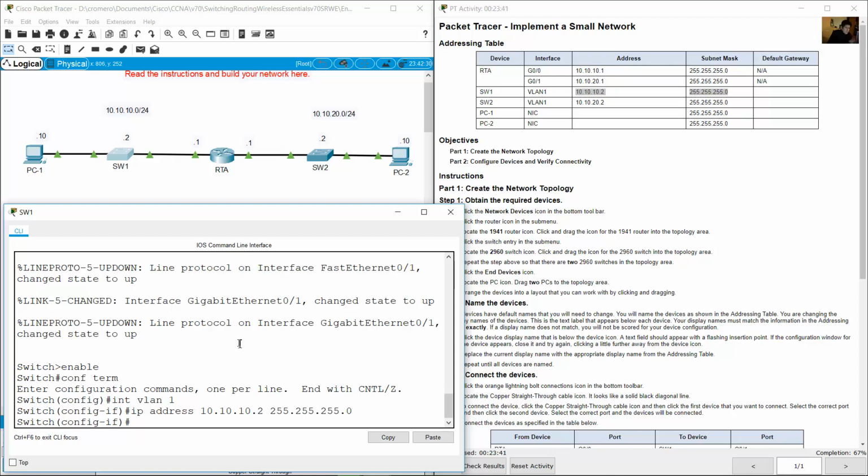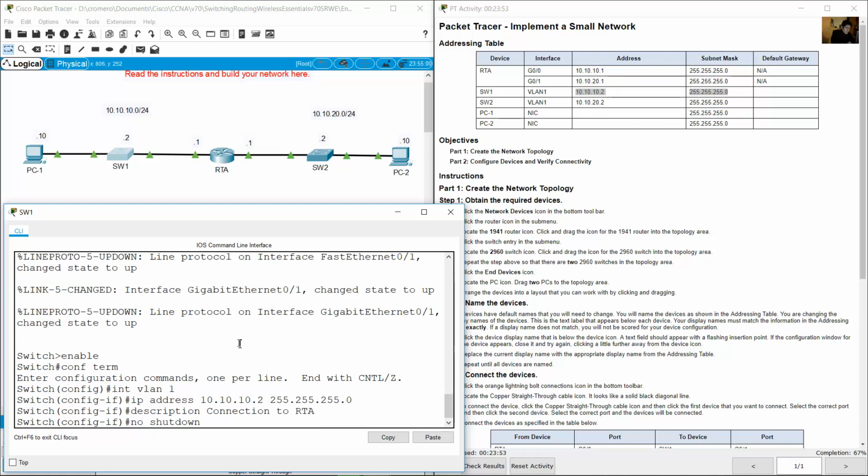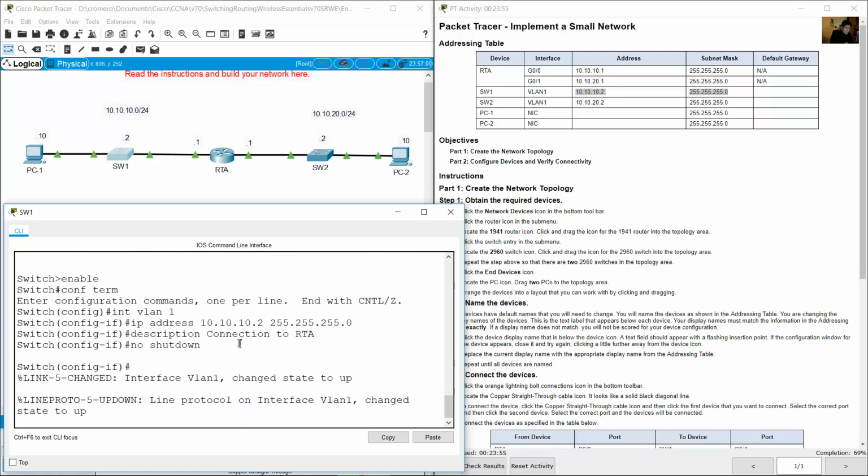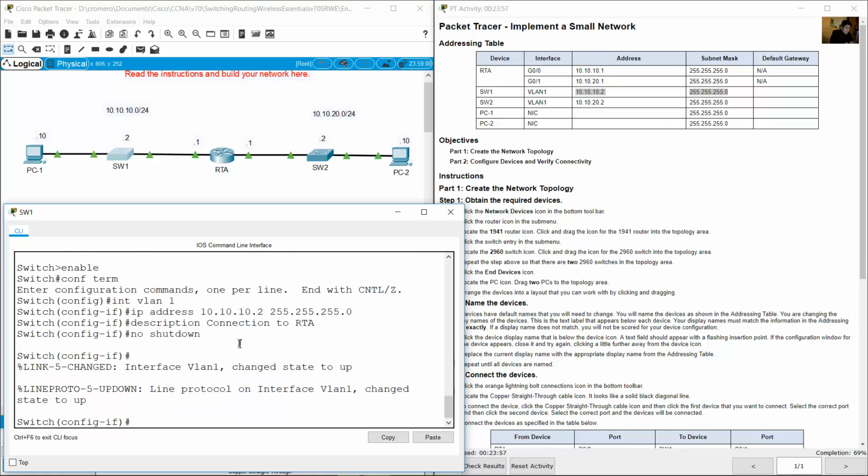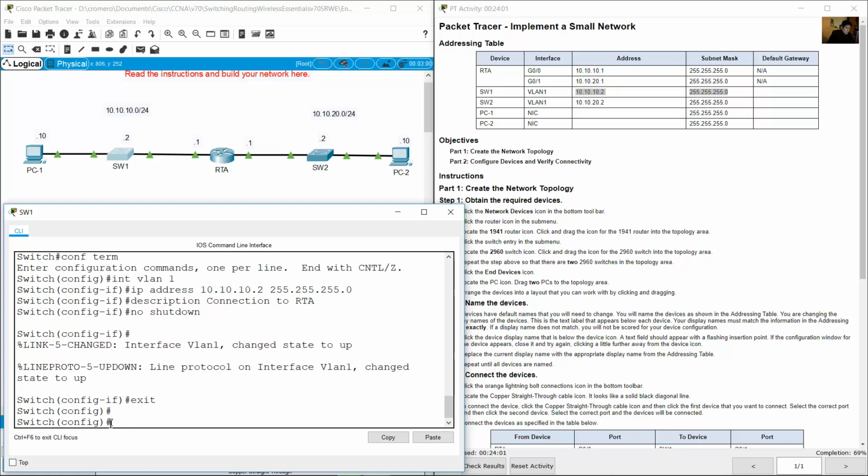Don't forget the description. Description is only a label. You can use any description. Connection to RTA. And the no shutdown command to enable the interface. Enter. Okay. And exit, and once you are in global configuration mode, configure the default gateway.